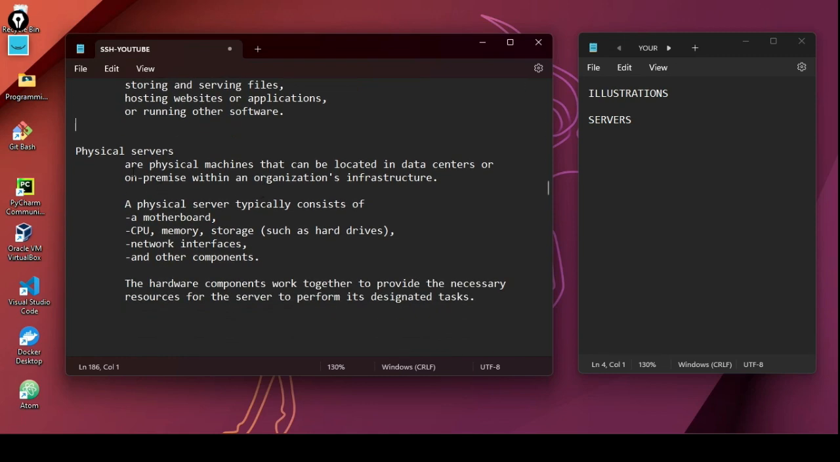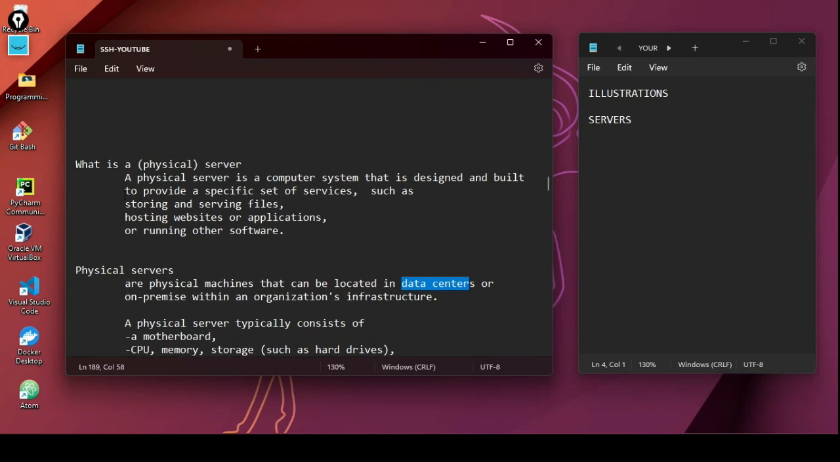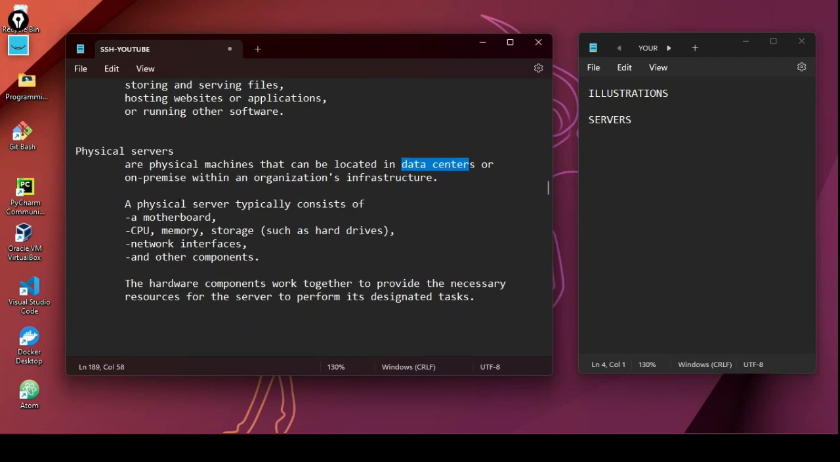I additionally said physical servers are machines that can be located in a data center. In case you wonder where these physical servers are, they are always located in data centers or premises within an organization. So if you have an organization or a company, and you've programmed a specific computer to be able to carry out these services that we've mentioned above, you can refer to that as a physical server. But most times, physical servers are located in data centers.